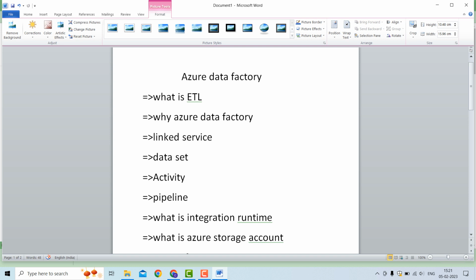Activity is nothing but a representation of a processing step in the pipeline. For example, if you create multiple activities inside the pipeline, you need to follow a step by step process. First you have to identify the storage account. After that you need to create the linked services. After that you need to create the datasets. All these things are going to be managed by our integration runtime. All this integration is there in our pipeline.